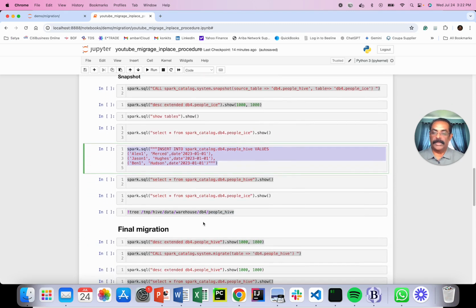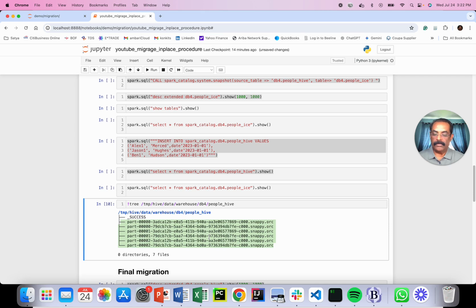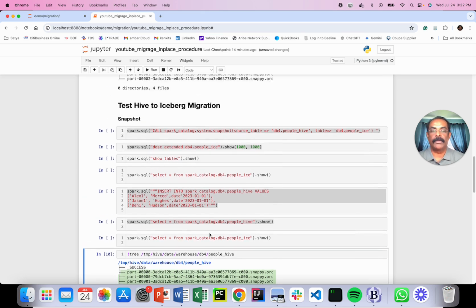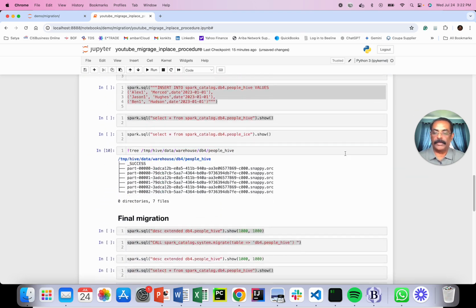Now let's check the file structure, right? So now we have 6 files. Okay, now it proved that we can migrate our Hive table to Iceberg. So this is the test you need to do. For that, we're going to use a snapshot procedure, right? Once you've done your test, you can drop your V4, but I will keep it for now.